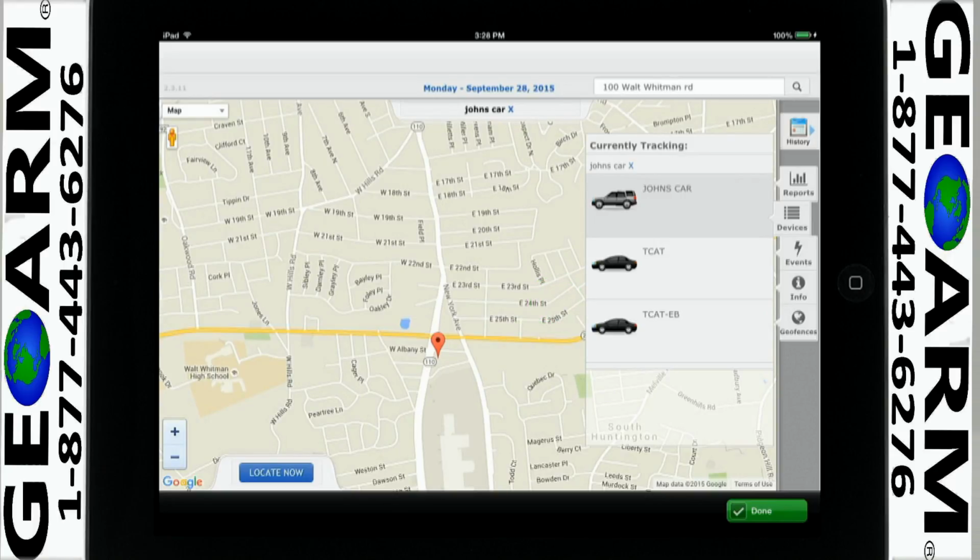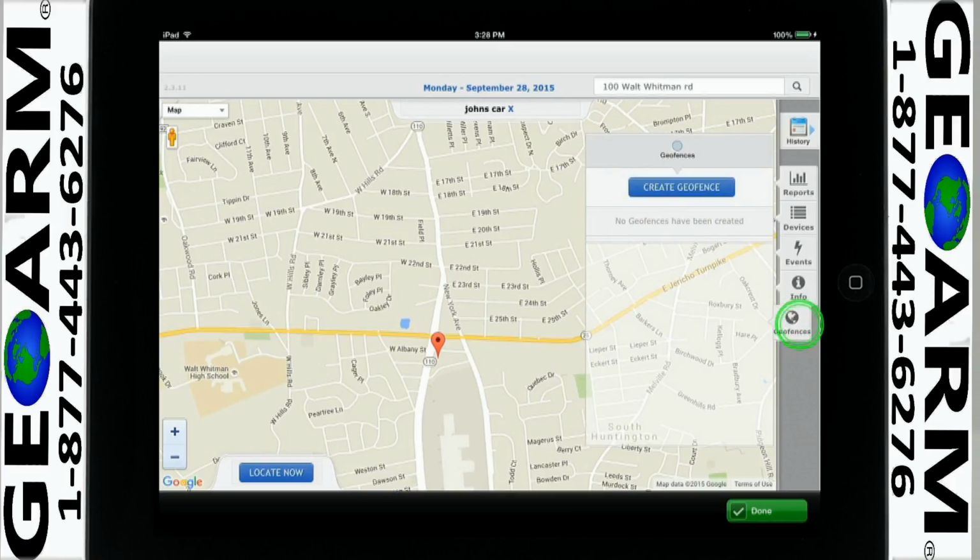Tap the geofence icon to create a geofence. Then tap on Create Geofence. Use the drawing tools located in the upper left-hand corner of the map to create your geofence. You have the option to draw a rectangle or a freeform shape. In this example, we will use the Freeform Shape tool.